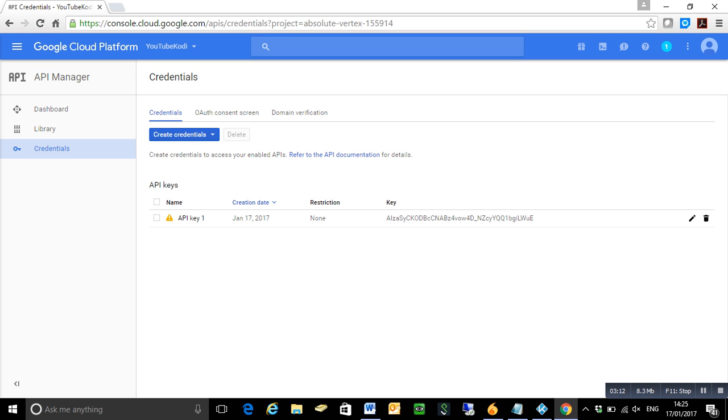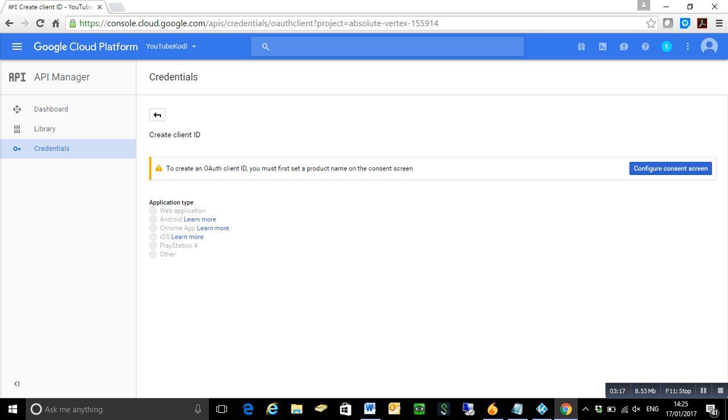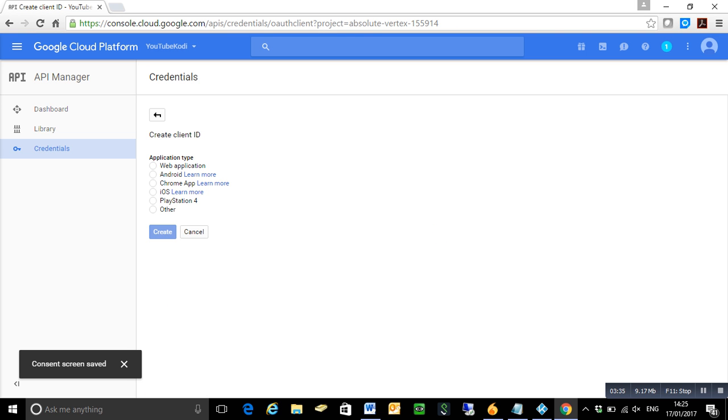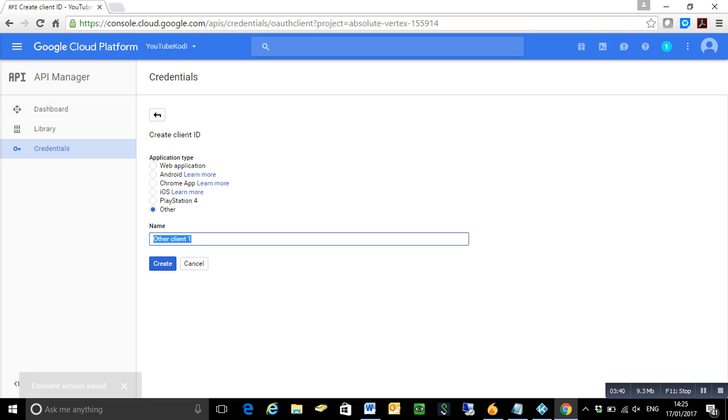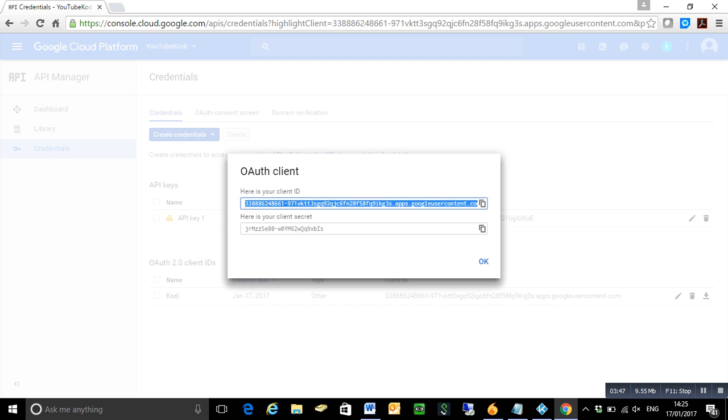On the Create Credentials blue button again, click OAuth Client ID. It will say you must first set a product name. So configure consent screen, and we'll give it Kodi YouTube or whatever. It doesn't really matter all that much, and then click Save. Okay, click Other, and in the name box call it Kodi, and click Create. That will then give you the final two codes you need.